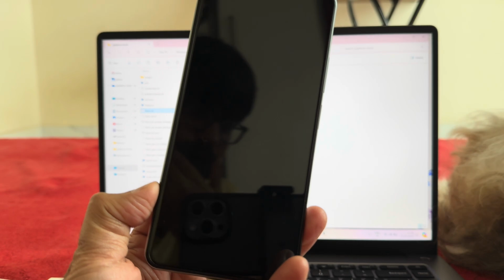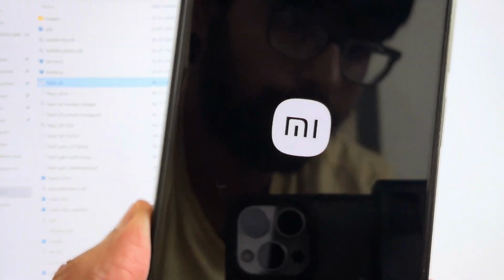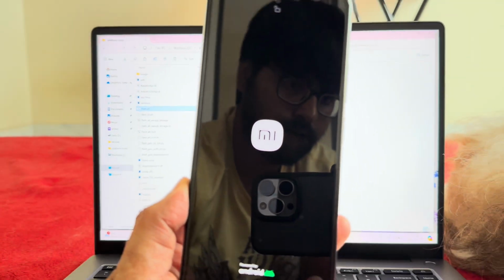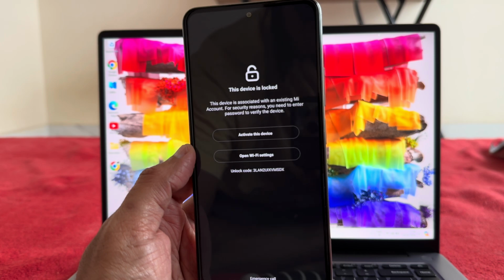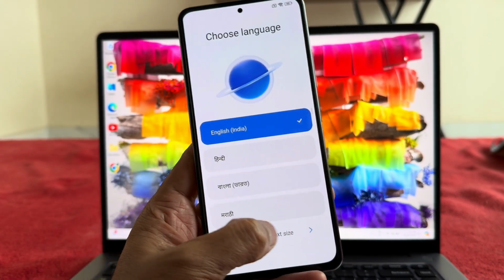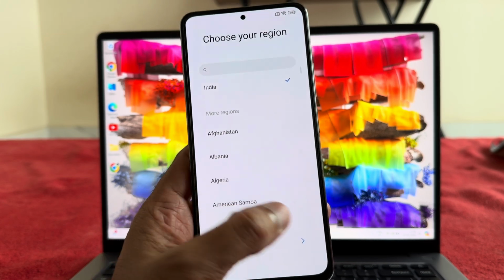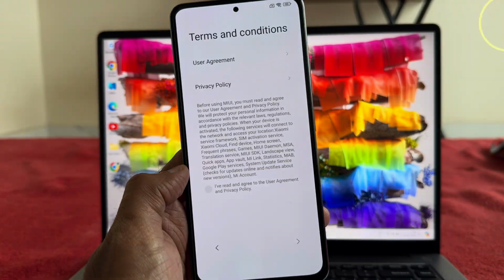As you can see, the flashing has been completed. You guys can see the Mi logo on the smartphone screen. Now you can disconnect your smartphone and add your Mi account ID using Wi-Fi or mobile data connection. As you can see, it's booted into the Fastboot ROM. This is how you can flash Fastboot ROM using this method. Thank you.